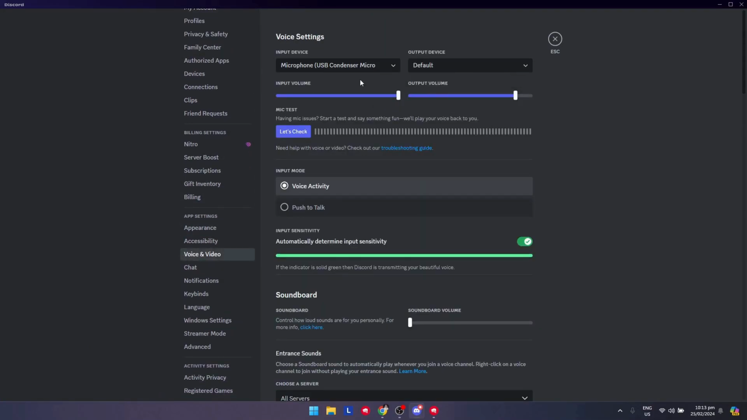could adjust your input volume, which is the sound that comes from your mic, and output volume, which is the sound that goes to you. And that's it, guys. It's that easy.